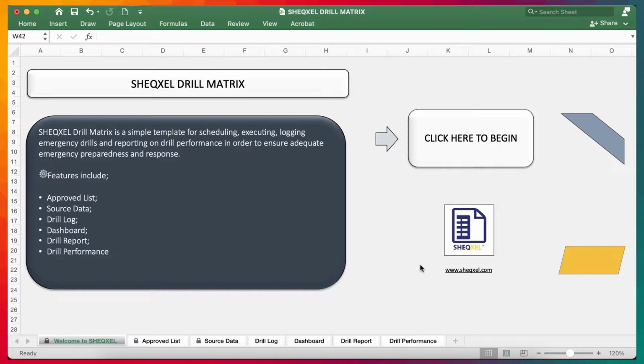So this template does exactly that. It helps users to effectively plan, execute, log, and measure performance on their emergency exercises. So without further ado, let's get straight into it.